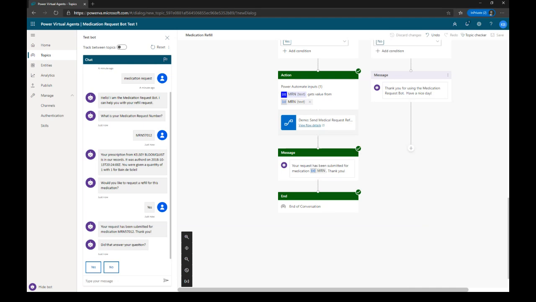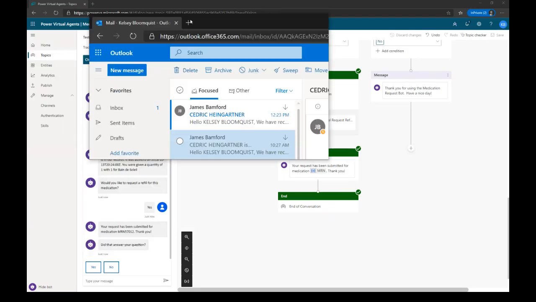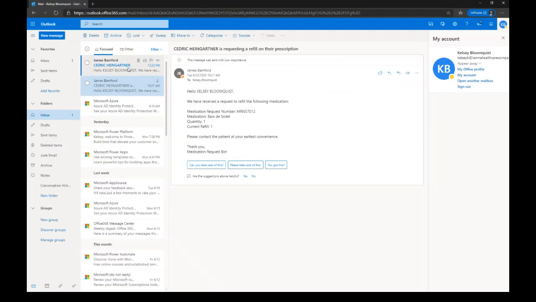So let's go ahead and check my email box and see that, oh, well, look at here. Hello, Kelsey Bloomquist. We have received a request to refill the following medication. So it got all that information from CDS. This flow put it in this nice format that James had done within that Power Automate flow.